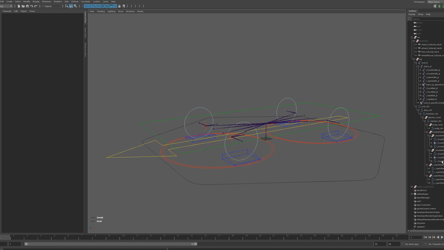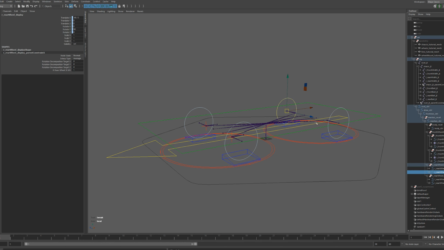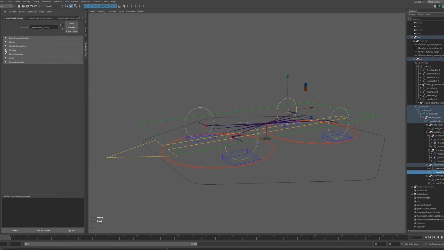I just will add real quick that the displays are set to template mode, just in case you're wondering why you can't select those. So if you grab one of those, go into the attribute editor, you'll notice under the display tab and then drawing overrides, it's just set to template. So if you turn that off, you can actually select these. You can just turn it back on again.